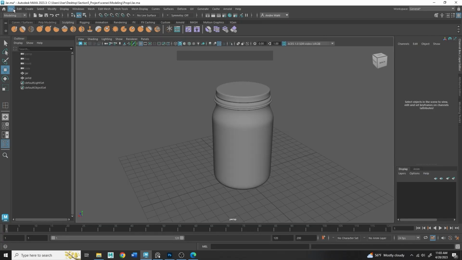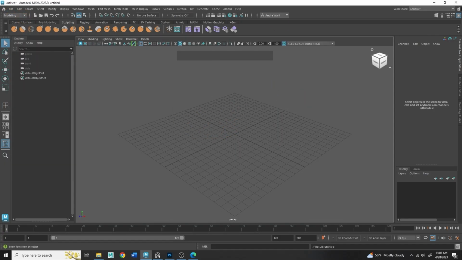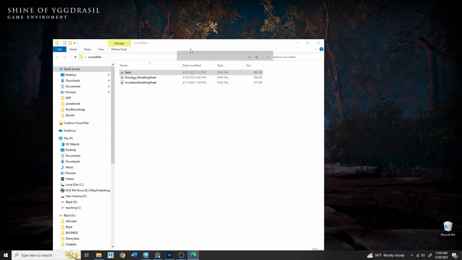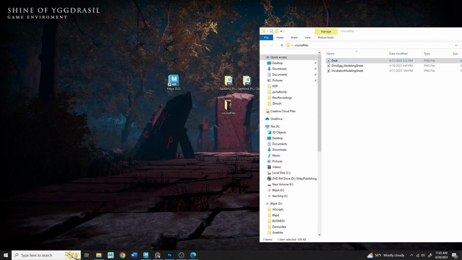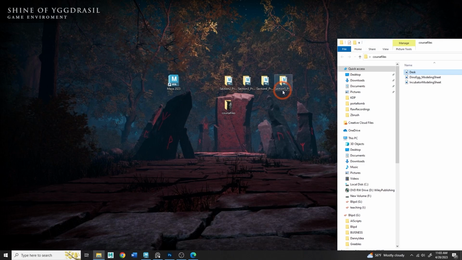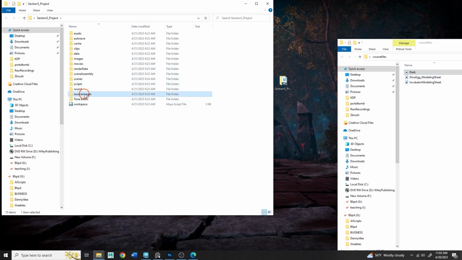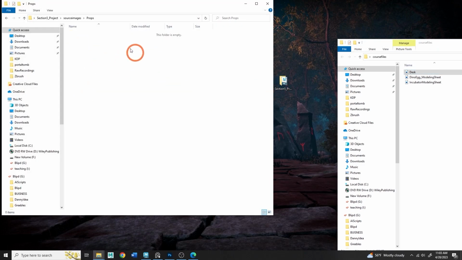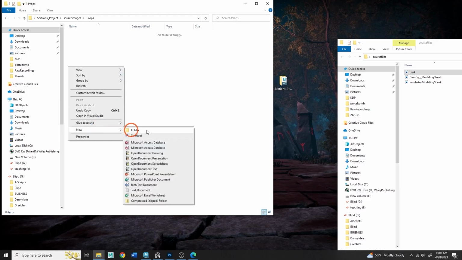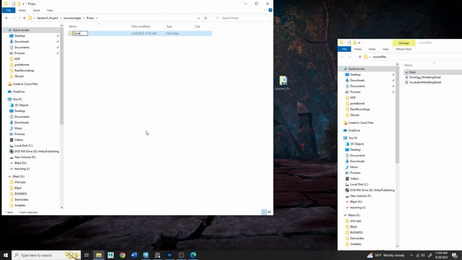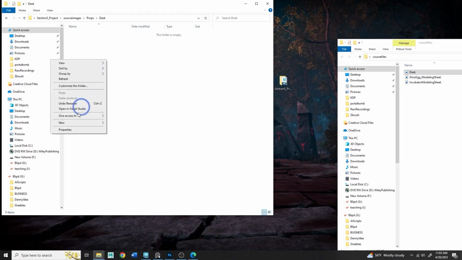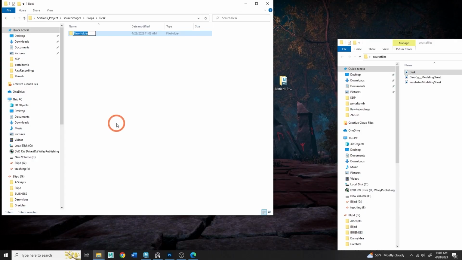So to begin with, let's go to File, New Scene, to create a fresh scene here. And let's go ahead and load in our reference images to our project file. So I have this file floating here. We're going to come over here to our Section 5 project, into Source Images, into Props here, and we can create a new folder in here, and I'm just going to name this Desk. And then inside of the desk, I like to create a subfolder here, and we'll go ahead and make this our reference. From there, we can just drag Desk into there, so we'll have access to that.